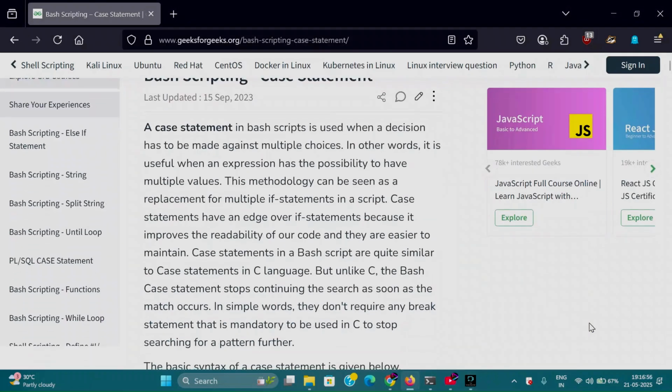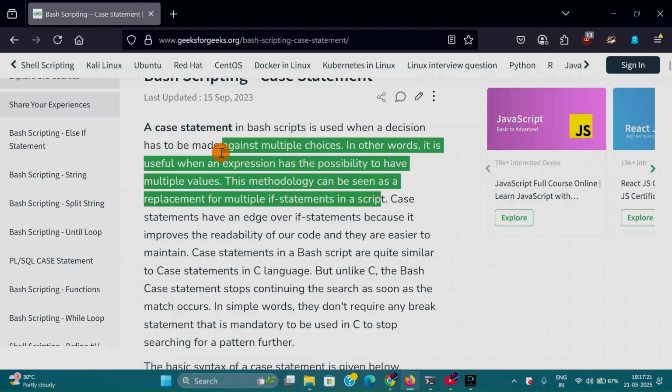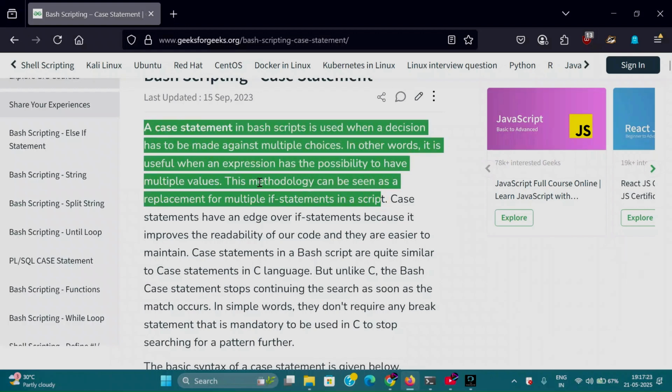As per the definition, the case statement in bash scripting is used when a decision has to be made against multiple choices. In other words, it is useful when an expression has the possibility to have multiple values. This methodology can be seen as a replacement for multiple if statements in a shell script. What I already talked about, the description also says.